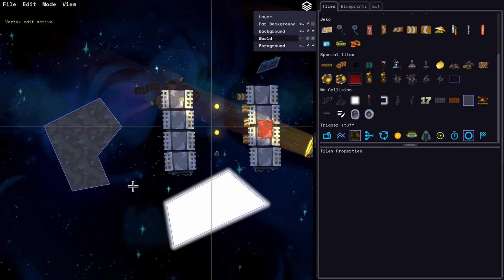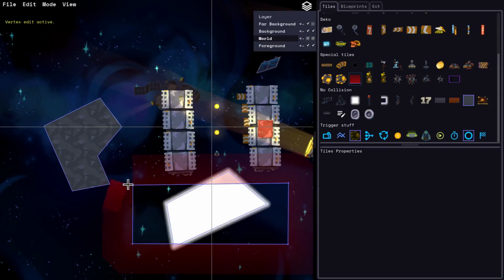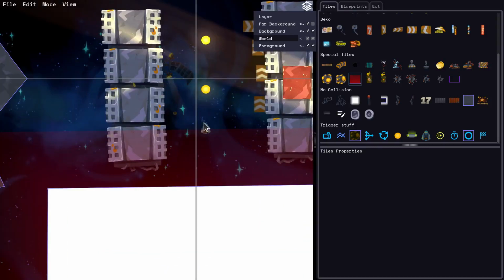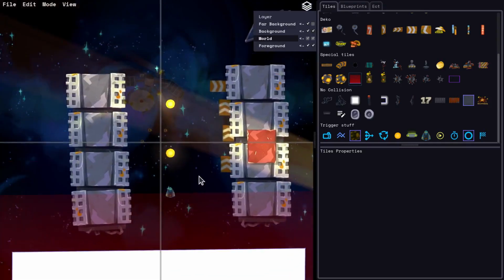A special vertex queue is the gravitation area. With this tile you can create an area with gravity. Gravity acts in the direction of the line. The redness of the area indicates the strength of the gravity.